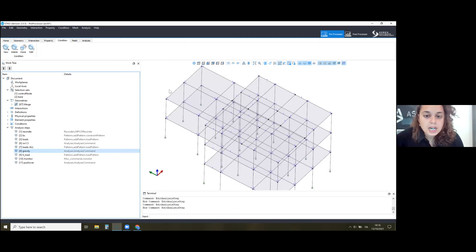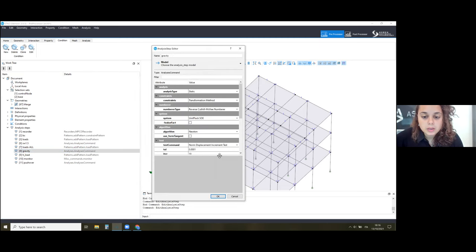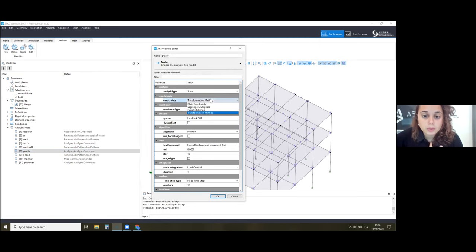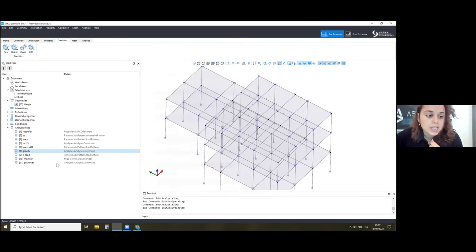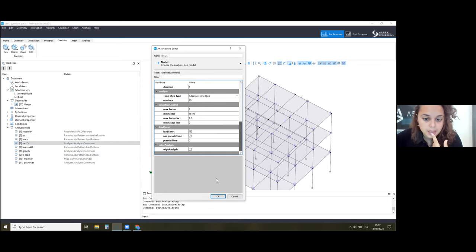I created a gravity analysis. In this case, we can use the transformation, which is the most convenient constraint handler if we don't have any specific constraint conditions. Just a load control analysis with 10 steps. And the same goes for the analysis before. They are just the same analysis, okay?